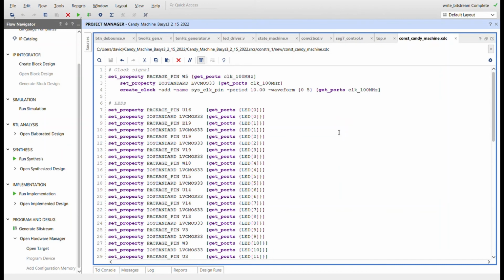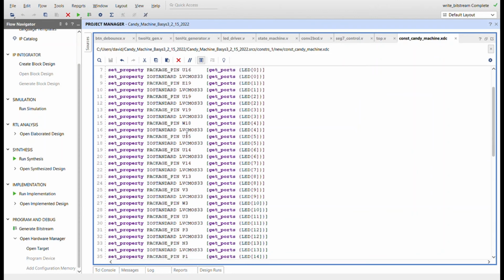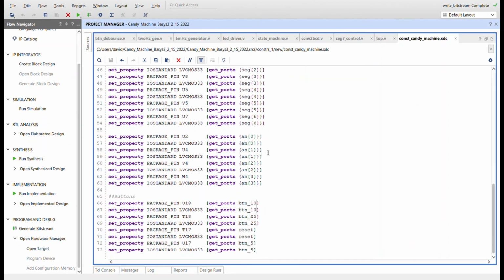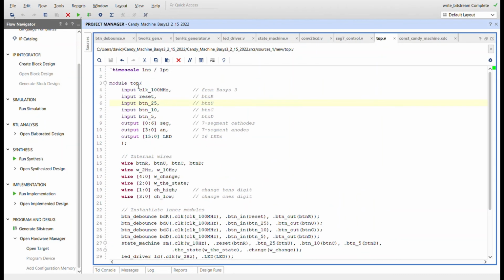Here's the XDC file, which is Xilinx design constraints for the Basys 3 board. We got to bring in the clock from the master XDC, all 16 LEDs, the 7 segments, the 4 anodes, and then 4 of the 5 buttons down here, and rename them to match all of the signals that are in the input-output interface for our top module.